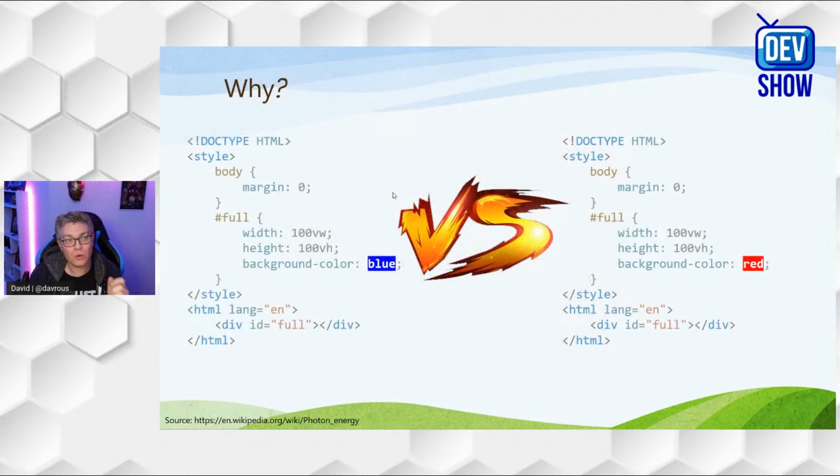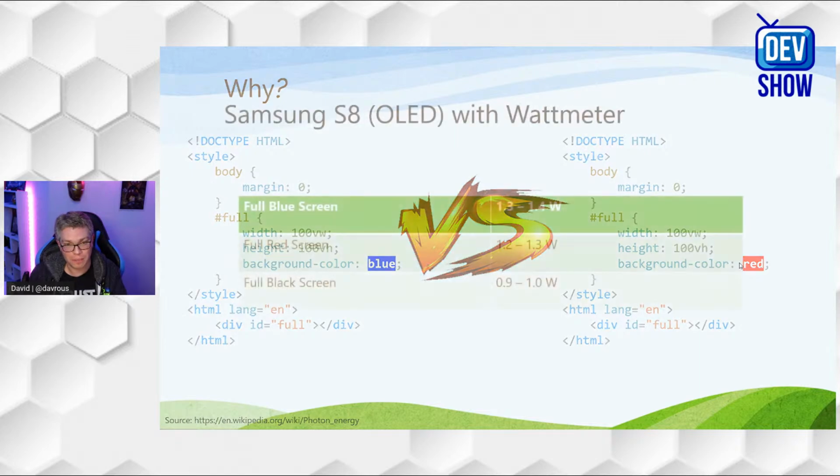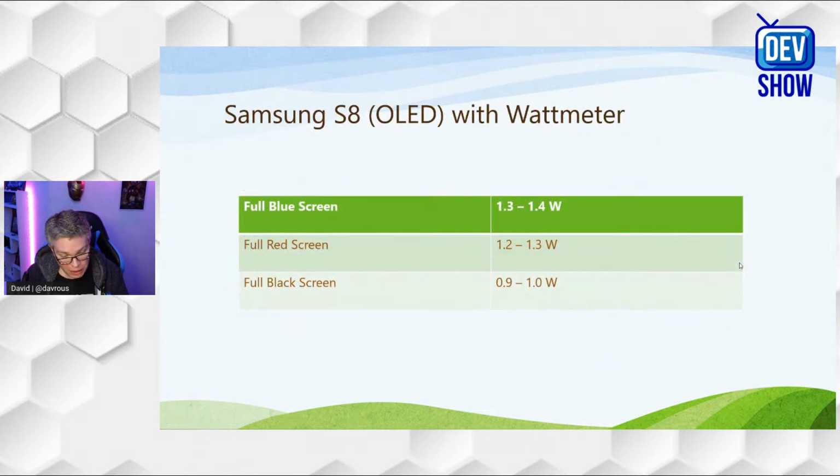So let's do a first quick benchmark. I created two pages, the very same one, except that I put a full background color of blue and red, and I did a black one too. And I measured the energy on the smartphone I've got there, a Samsung Android phone, which has an OLED screen. I used my Wattmeter, which is also named Powercfg.exe.